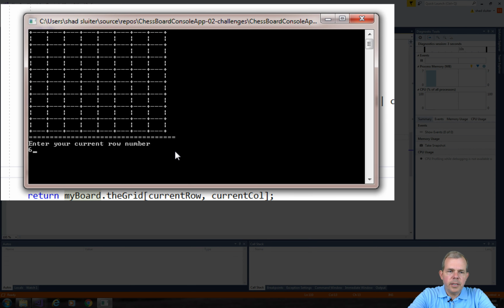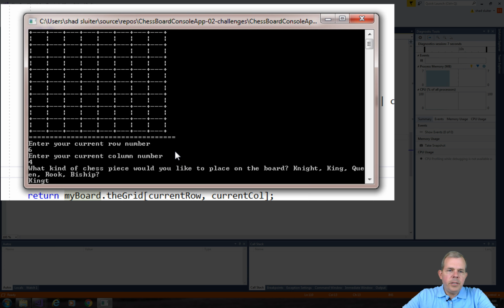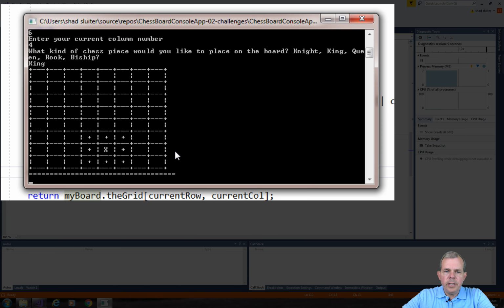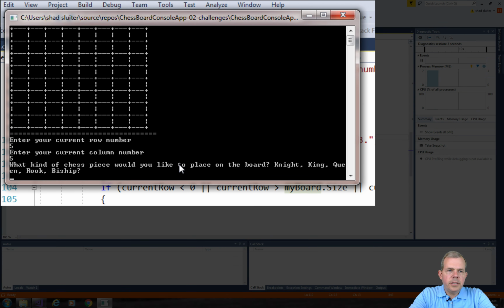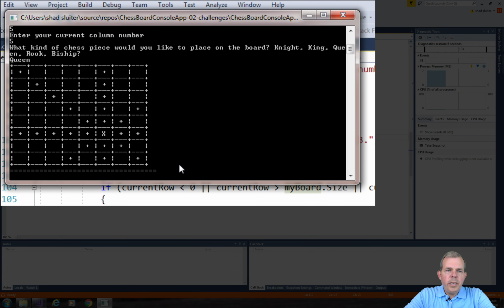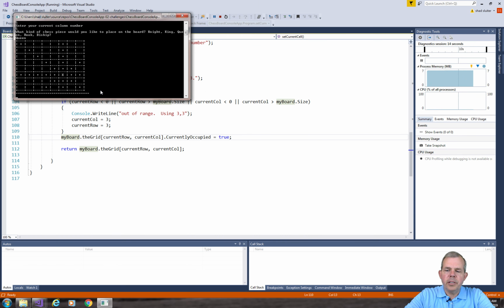Let's try 6 and 4 and type in the word king. And you can see that the king can move 1 in any direction. So it's not a very powerful piece, but it does have flexibility and movement. The last is the queen. So let's see what a queen can do. The queen is a combination between the rook and the bishop. It can move in horizontal and diagonals, and it's the most powerful piece on the chessboard.